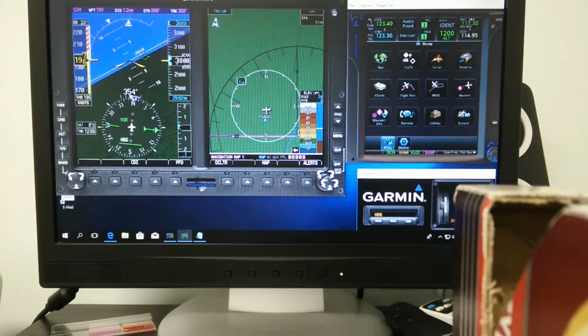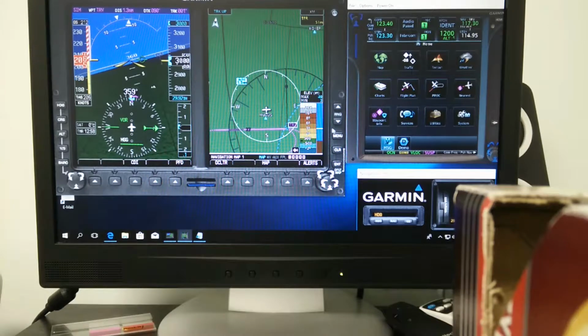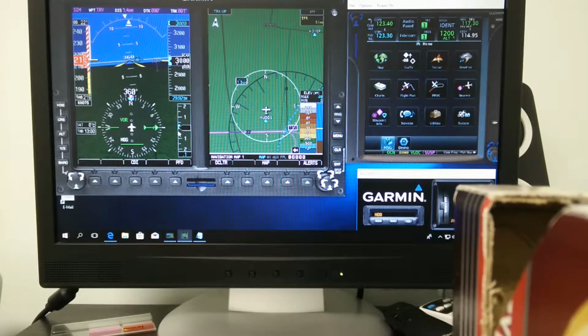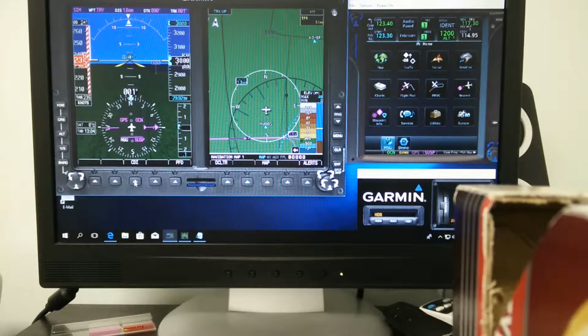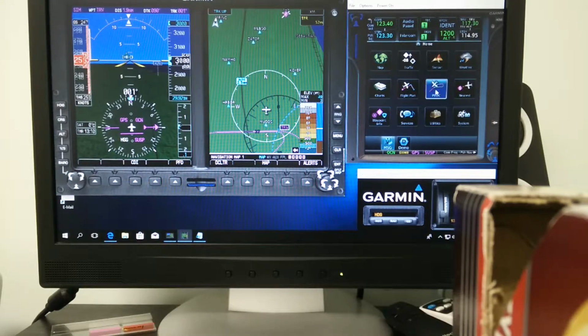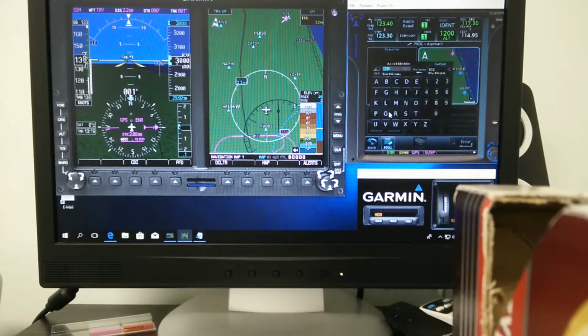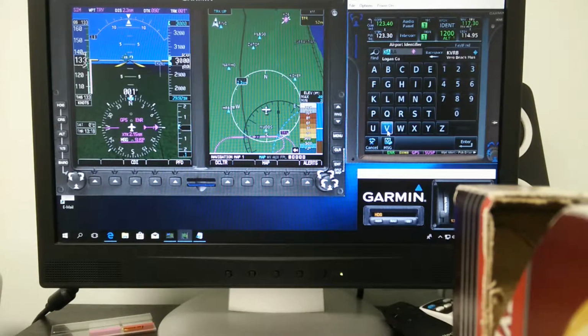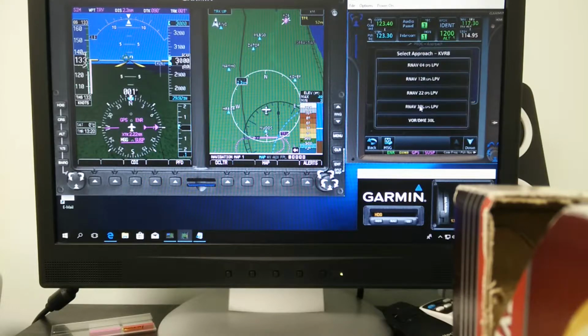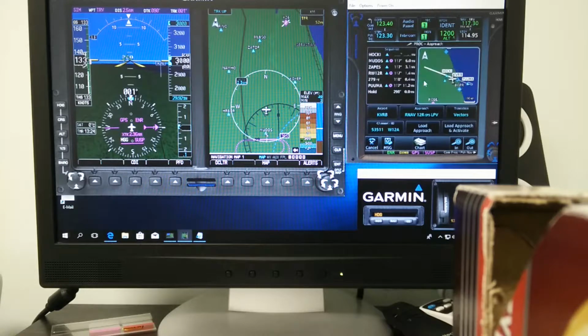So ATC can say, okay, expect that. We're going to do a GPS hold. So the CDI needs to be on GPS. And then we can load the procedure. Go to approach, since this hold is part of an approach. Airport is KVRB. And approach, select approach, RNAV 1 to right.